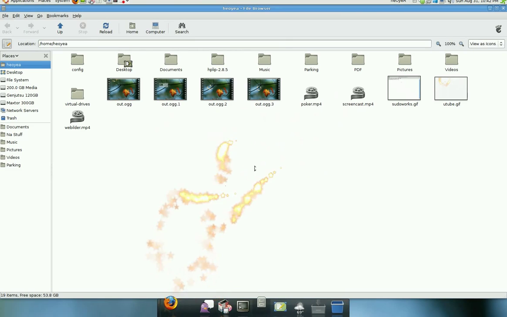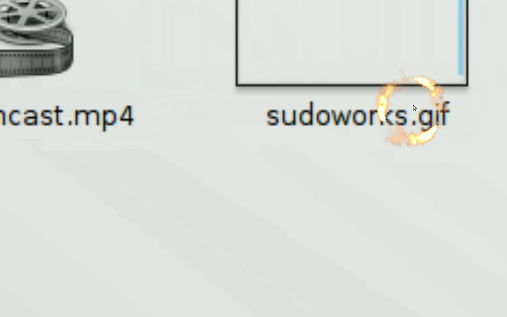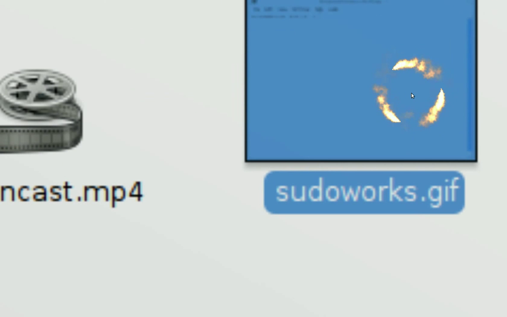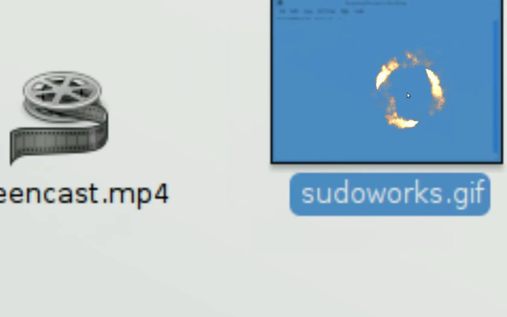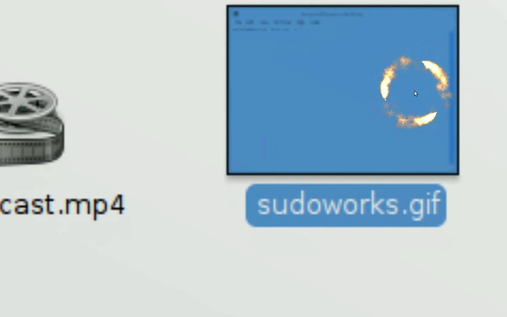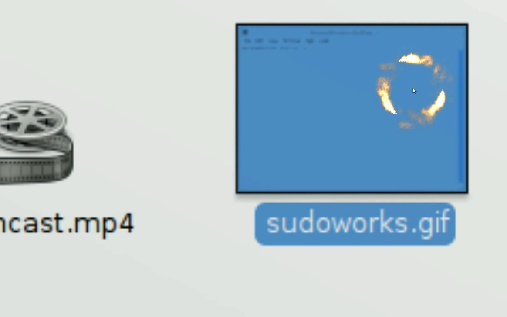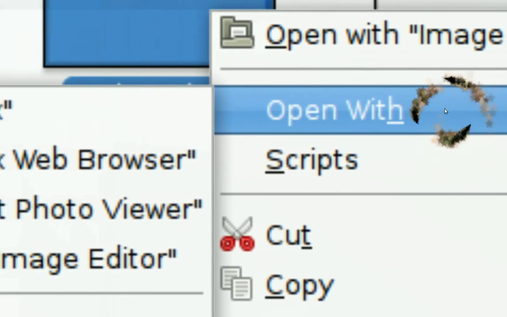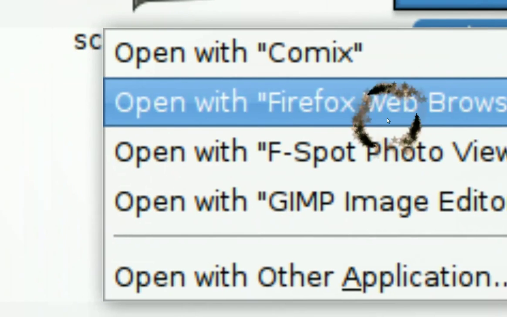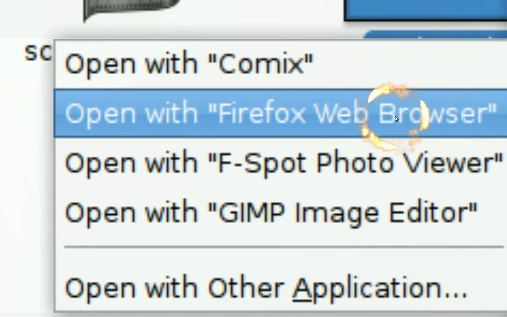Now, you save it here, but it won't come out right because I have Compiz on. I'm going to show you the one that I did without Compiz, which is this one. Basically, you don't want to double click it because that'll open the default picture viewer, and that's not what you want. You want to open it with your right click command, and open it with your browser. I'm using Firefox, so I'll open my browser.